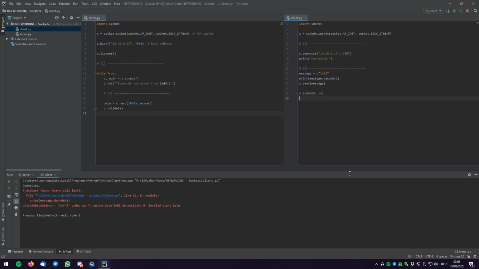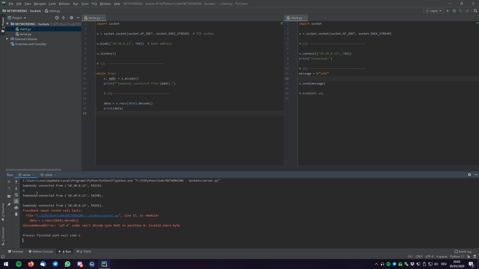Now what happens? Well, we cannot decode this char. This is a non-UTF-8 char, and therefore we cannot decode it into a string. And the same thing will happen on the server side. So if we just went through it and sent this whole thing, the server would crash. And this is very dangerous.